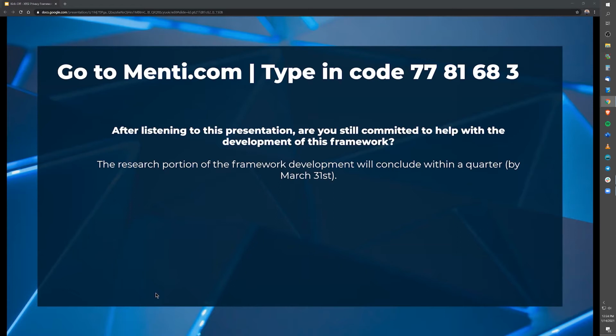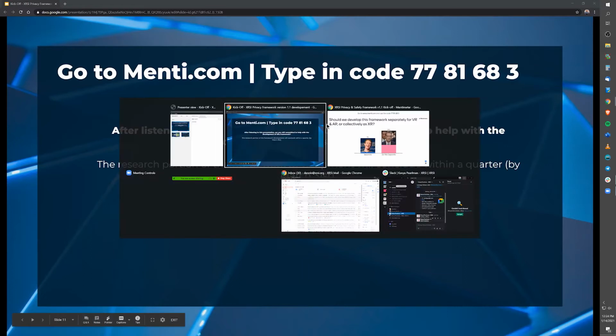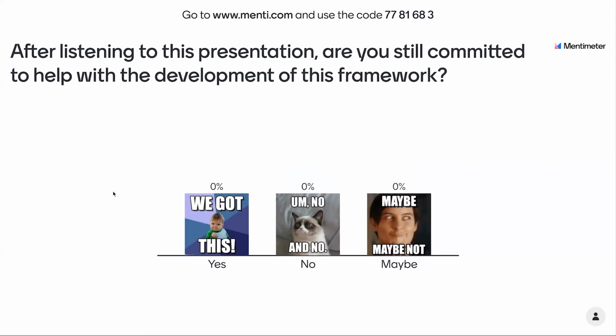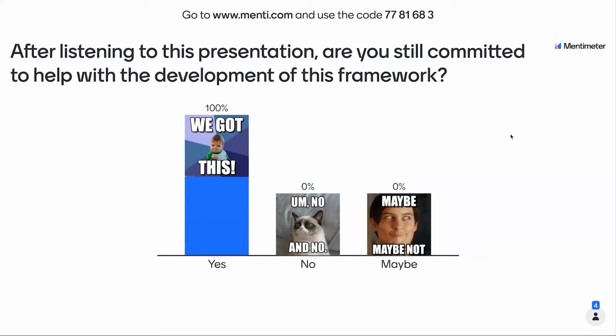Okay, so one more time, we're going to go over to Menti, and you're going to have a second slide that we can add some stuff to. So this is just kind of a general feeling. After listening to the presentation, are you still committed to help with the development of this framework? Look at that. No way. Uh-oh.